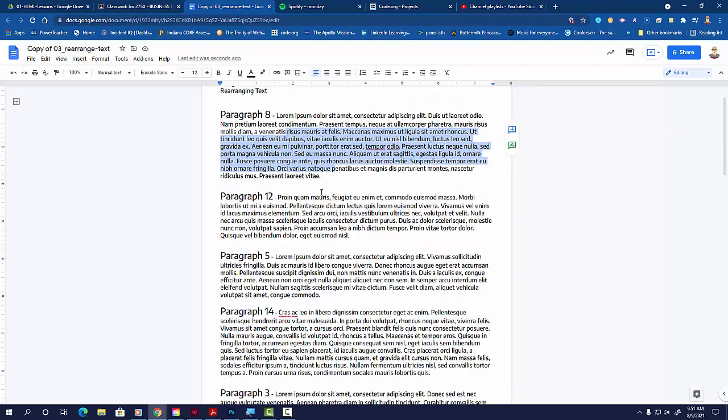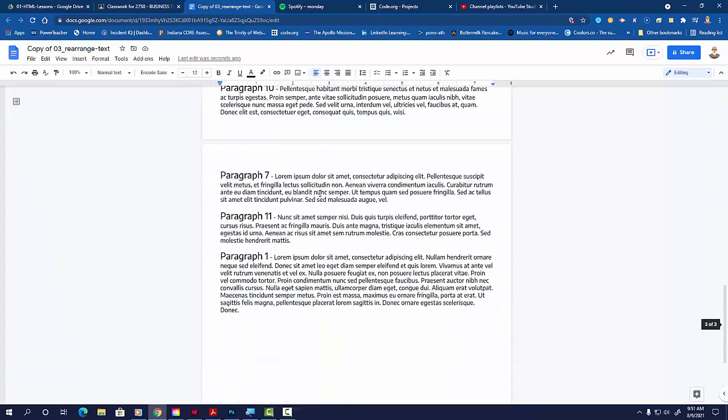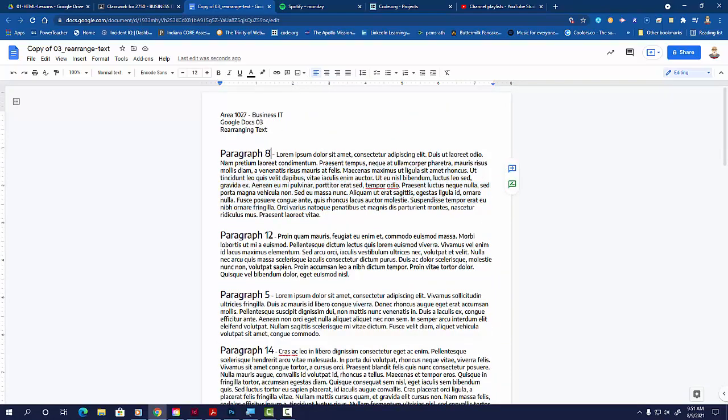They are labeled, though. It says paragraph 8, paragraph 12, paragraph 5, 14, 3, 9, all the way down. And what you've got to do is put them in order. Now, don't do this. Don't just click here where it says paragraph 8 and hit the backspace key and put a 1 there. We're not renumbering the paragraphs. That's not what we're doing. This assignment is about moving the paragraphs around and getting them in the proper order. Watch a couple of things. There are 15 paragraphs. I'm not going to demonstrate all of them, but I'll show you enough that I feel like you can do it.